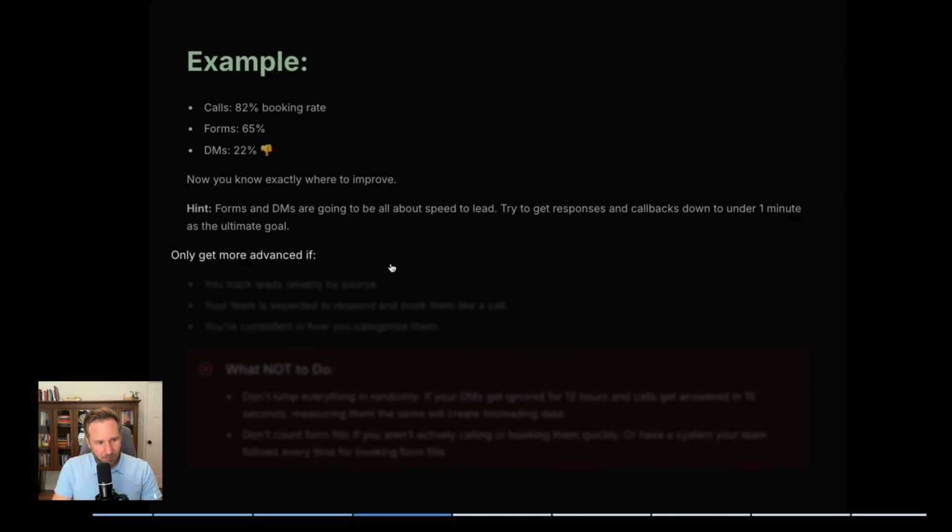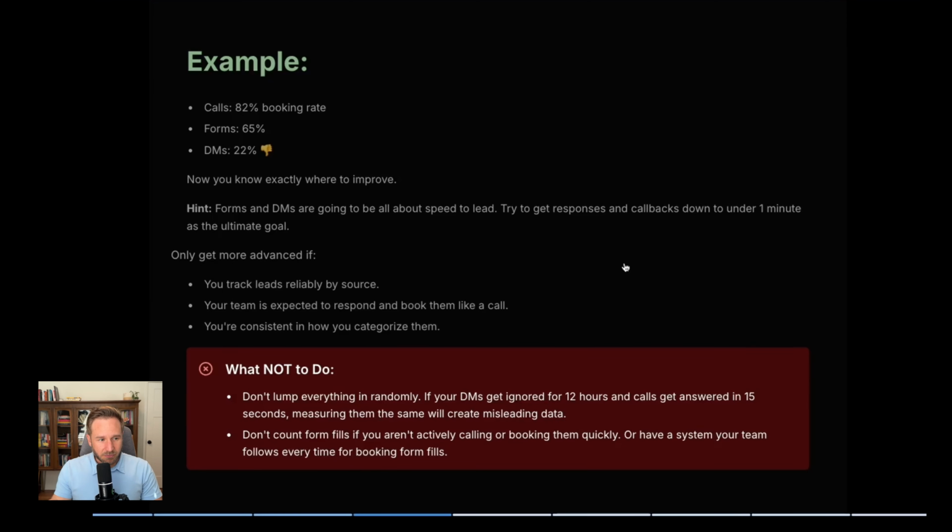And only get more advanced if you actually track your leads reliably by source. Your team is expected to respond and book them like a call, no matter where they're coming from. You're consistent in how you categorize them. That is the only time that you should get that advanced.